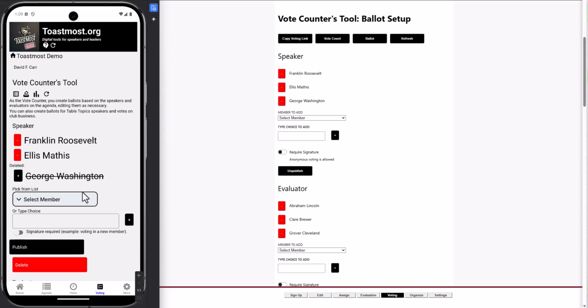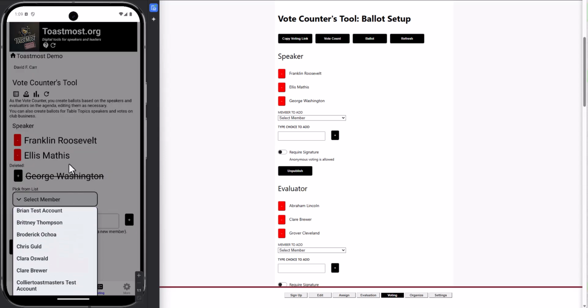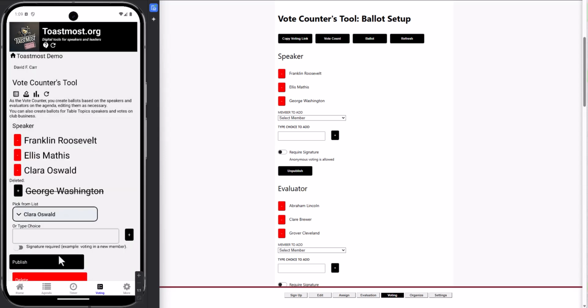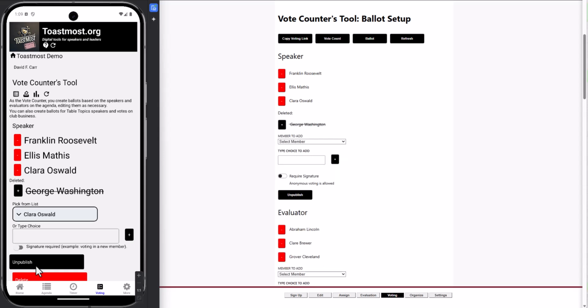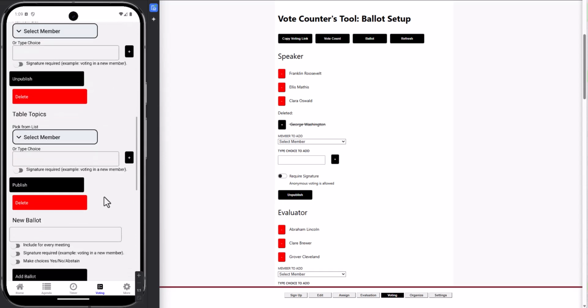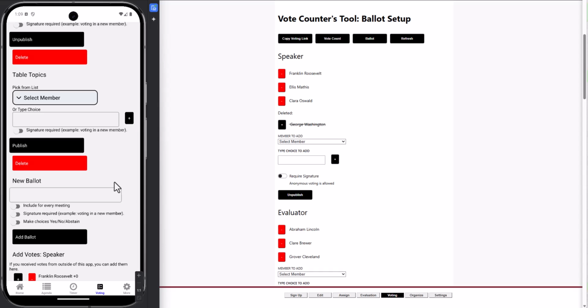And so we can take him off the ballot and we can plug in a different member, and we can then publish that. It's not until it's published that it's available for members to vote on. So we can choose from any member in the club to add them to the ballot list. And of course, the speaker and evaluator are kind of easy because they are predefined. They're roles that people do typically sign up for in advance.